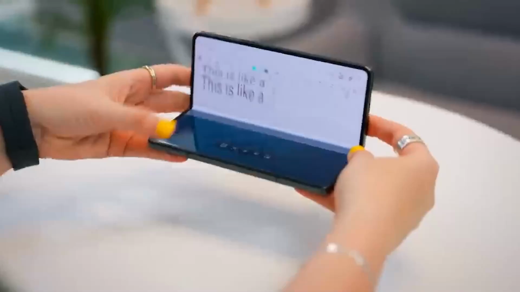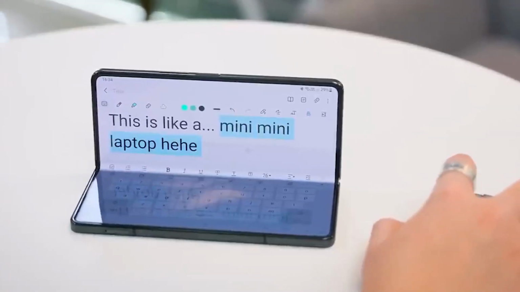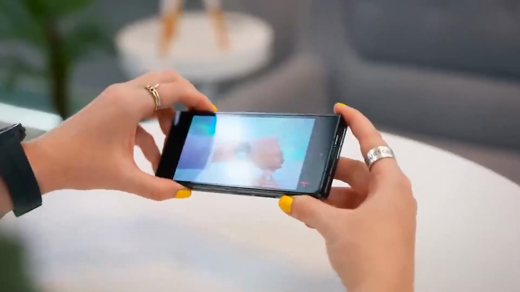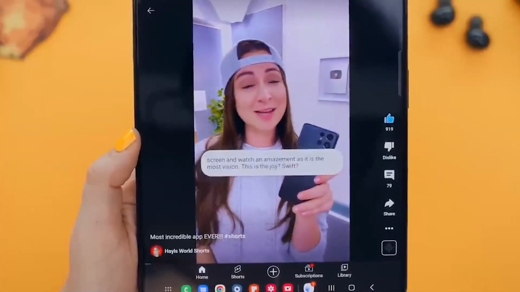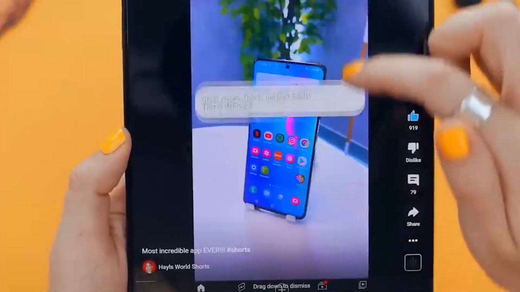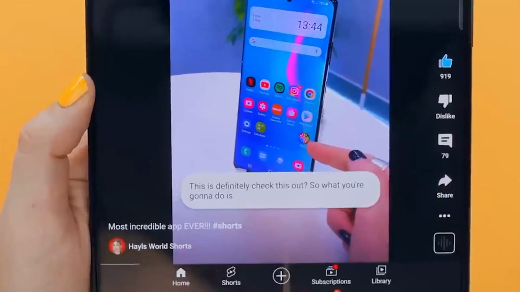The Samsung Galaxy Fold offers a range of optimized apps that take advantage of its unique foldable design. From video streaming and productivity tools to gaming and creative applications, these apps enhance the user experience and make the most of the larger screen size.